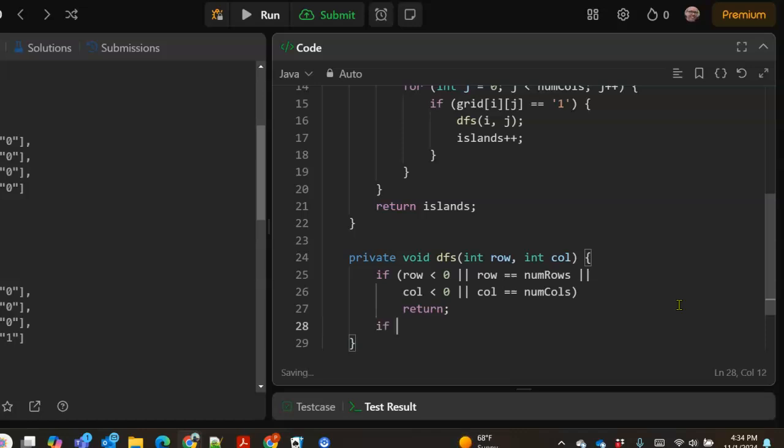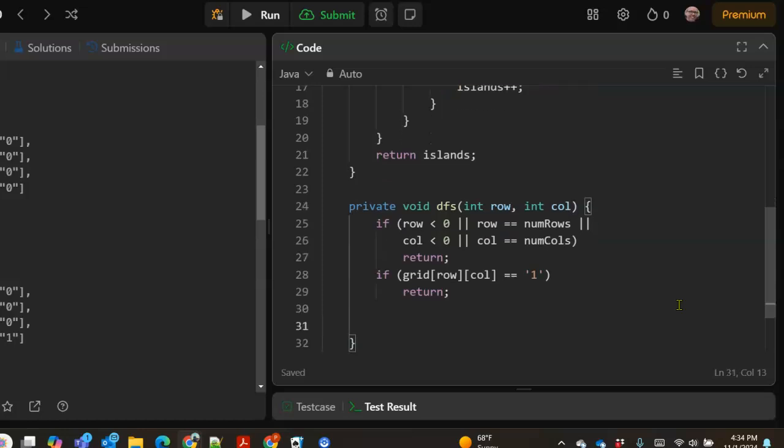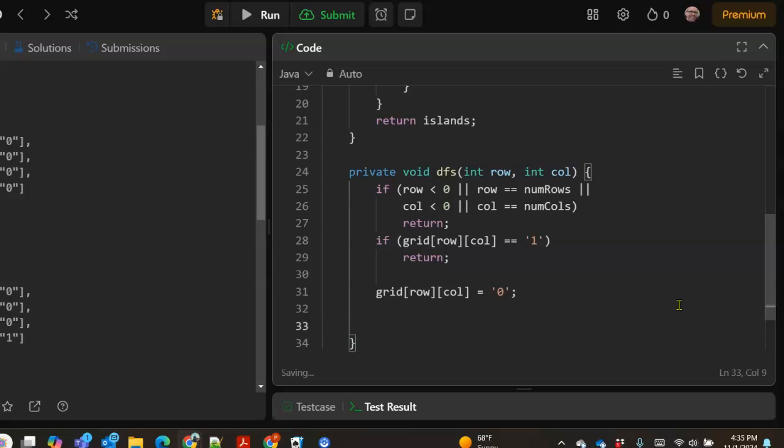Next thing we want to check is if grid row col equals 1. If so... I didn't put brackets on that one, did I? No, I guess it's okay. Well, let's do it like this then. If it's not a 1, we don't care. We're not going to do anything with it. First thing we're going to do with this is say grid row col equals 0.